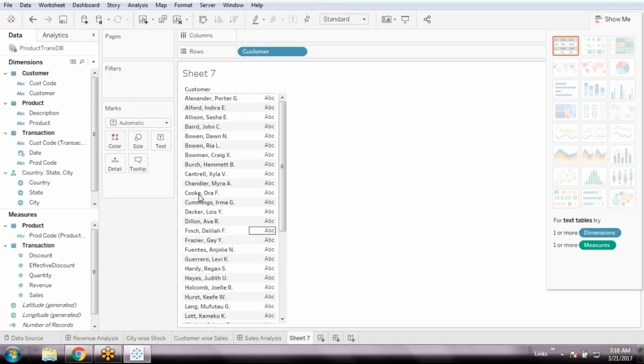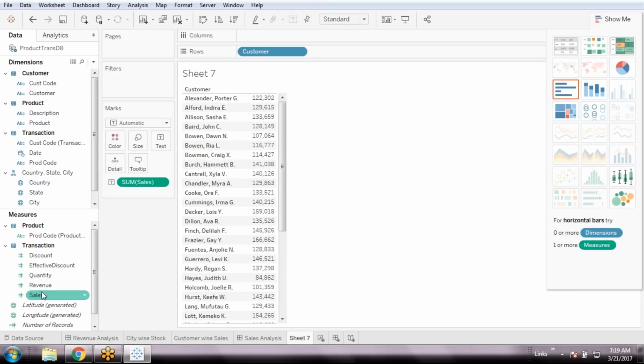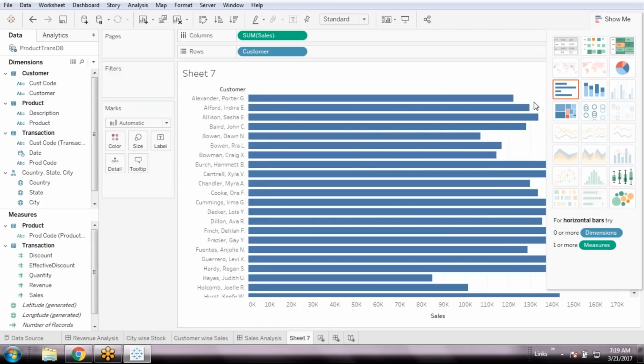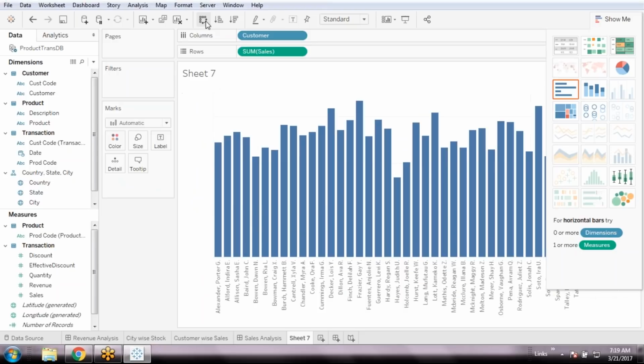Which customers do I have? Now, based on these customers, this customer has ordered a product. I'll just take it here. Now the customer wise sales. I'm taking customer wise sales. Then I will just rotate this view. Maybe I'll take this as a bar chart and rotate it.